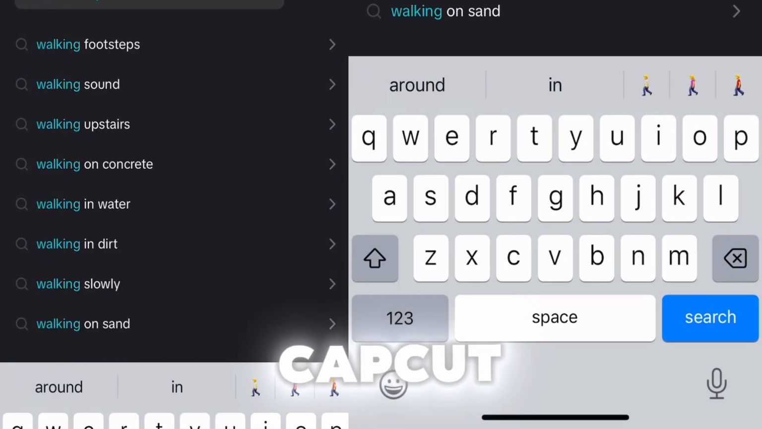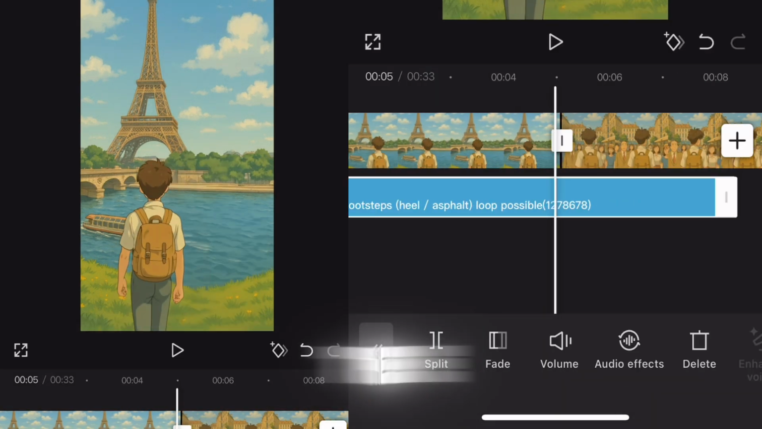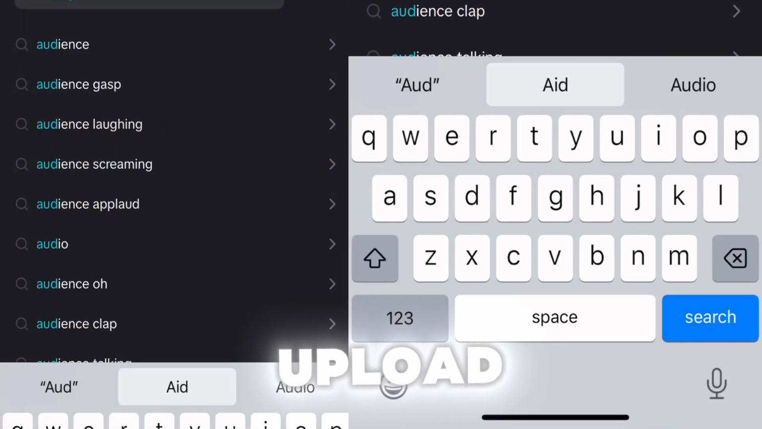Once everything was set, I used CapCut to stitch the scenes together and add sounds. I prefer CapCut on my phone, so I'll show you how I edit there. Now, in CapCut, upload your videos.